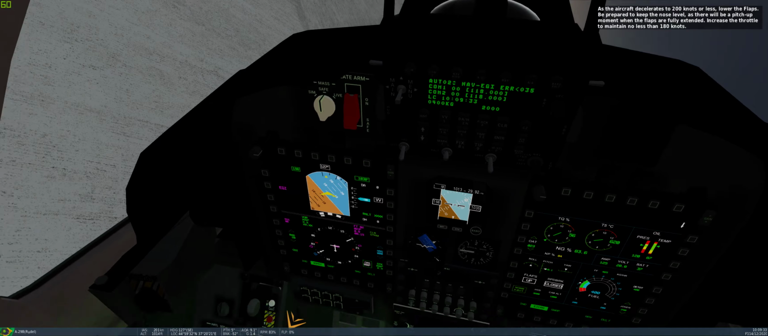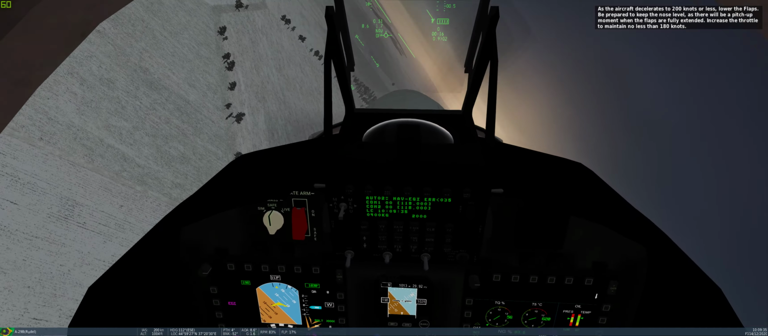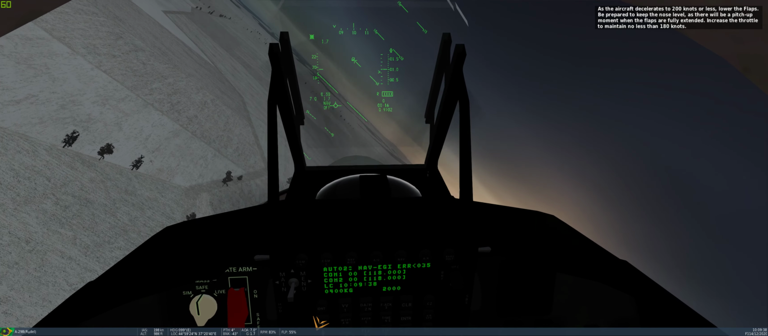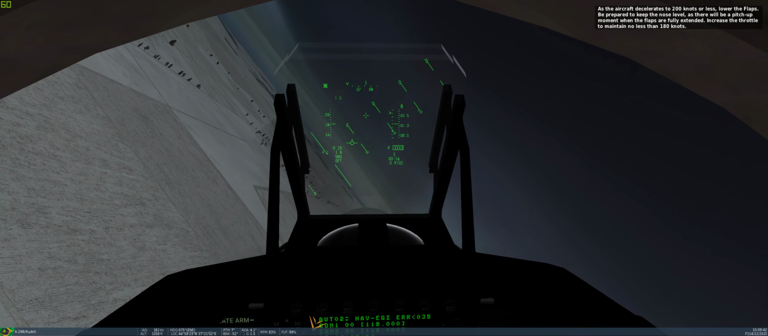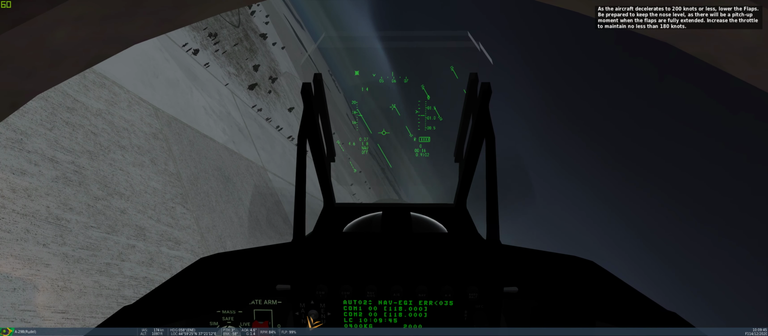As the aircraft decelerates to 200 knots or less, lower the flaps. Be prepared to keep the nose level, as there will be a pitch-up moment when the flaps are fully extended. Increase the throttle to maintain no less than 180 knots.